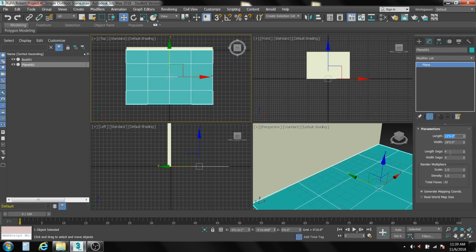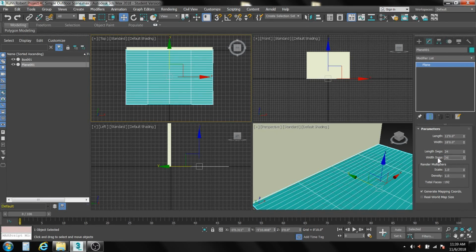Now with the segments, I'm going to give it a few more segments. How about something like, let's say 24 on the length and 36 on the width. So in other words, we'll have a little vertice about every 6 inches. And you'll see why that's important in here in just a little bit.